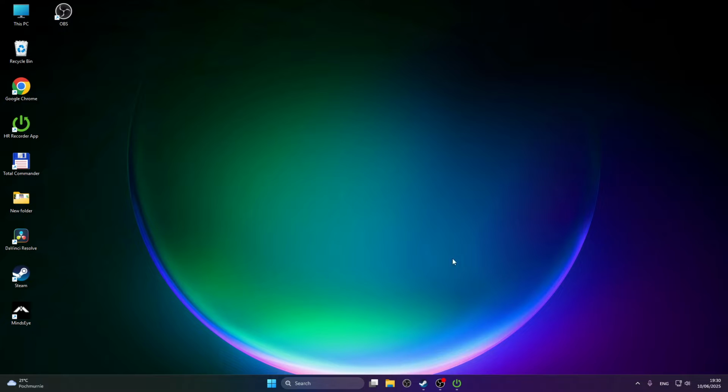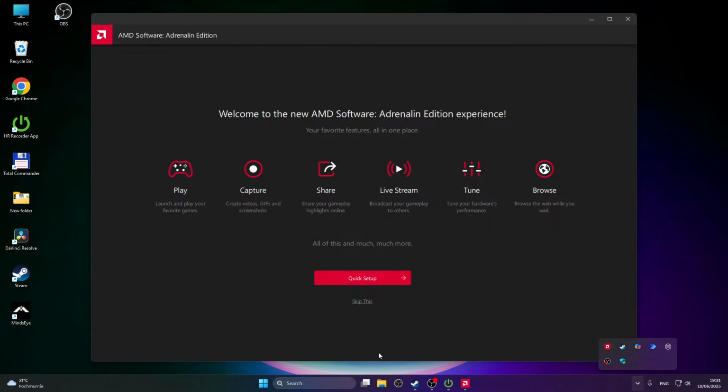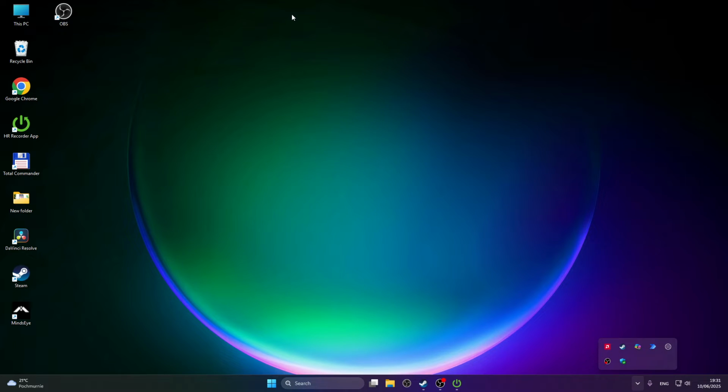So, of course, the first thing you should do is just to update your drivers. If you have AMD, if you have Radeon, you should download and install the newest drivers, and the same situation with NVIDIA. So your drivers should be updated to the latest version.